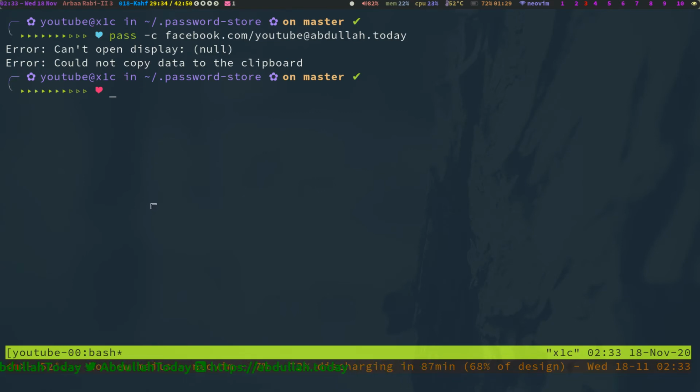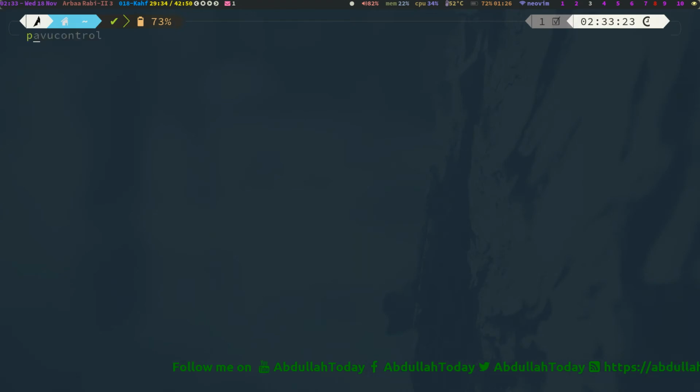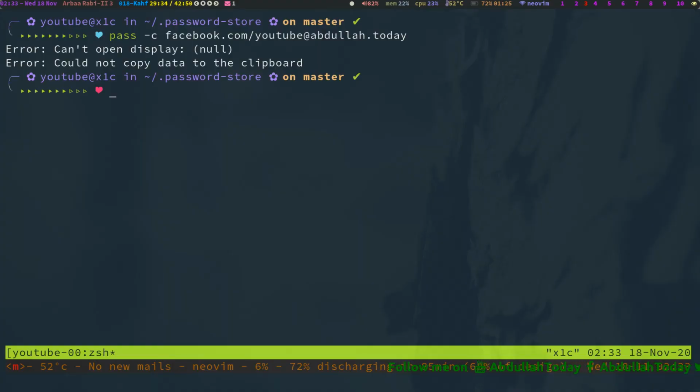Actually I am inside a tmux session, so it is giving me some error because it can't access the clipboard. But this is not the case with the simple user. Just check github.com, and here you can see it is copied to my clipboard and it will be cleared in 45 seconds automatically. So this way you can copy it.